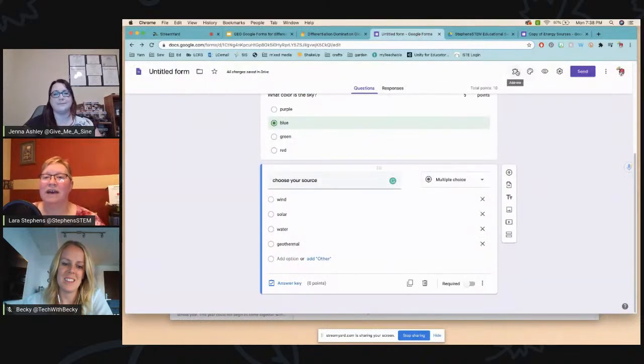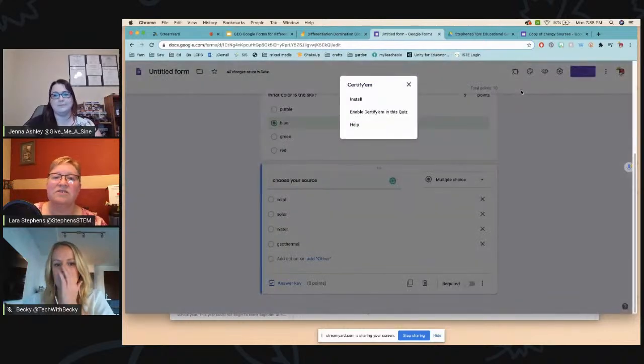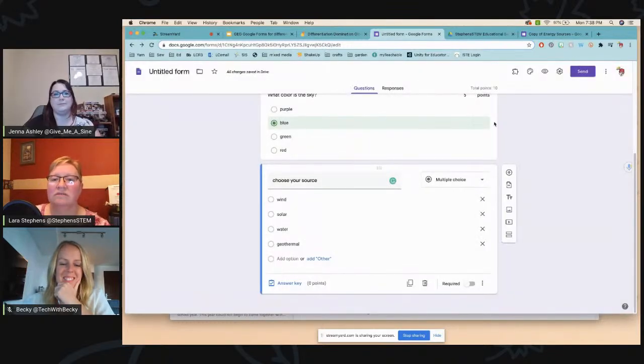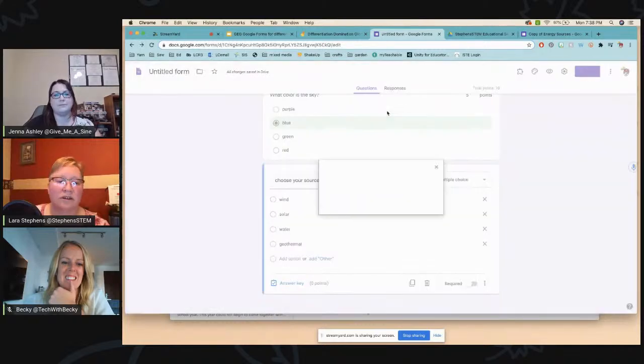So your add-on is this funny looking arrow thing up here next to the artist palette. If you click it, you'll see Certify'em. Mine's already installed, so I'm not sure what it's doing there. Come on. All right, there we go. I have to enable it, and I'm going to say get started.